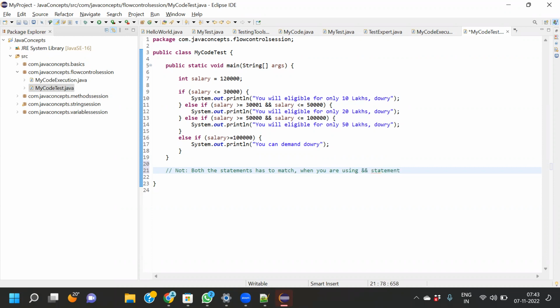Okay. In Java, if you give double ampersand, then it is the and statement, sir. And if you use the OR symbol, any one of the statements has to match. Any one of the statements has to match when you are using the OR statement. Okay, this is called the OR statement, sir. When you are using the OR statement, if any one of the statements is matched, it's enough, sir. Very, very important, sir. In this way, we are going to use and, OR statements.